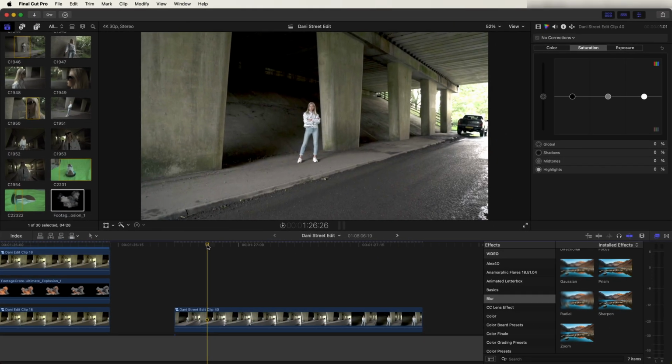If you have a lot more movement in your shot and you want to get into some advanced 3D tracking, then you will have to invest in some sort of 3D tracking plugin.